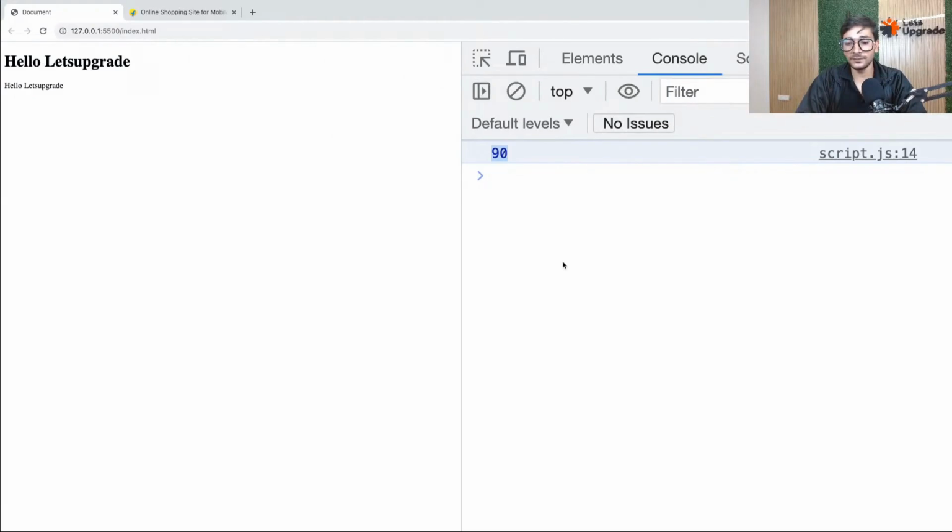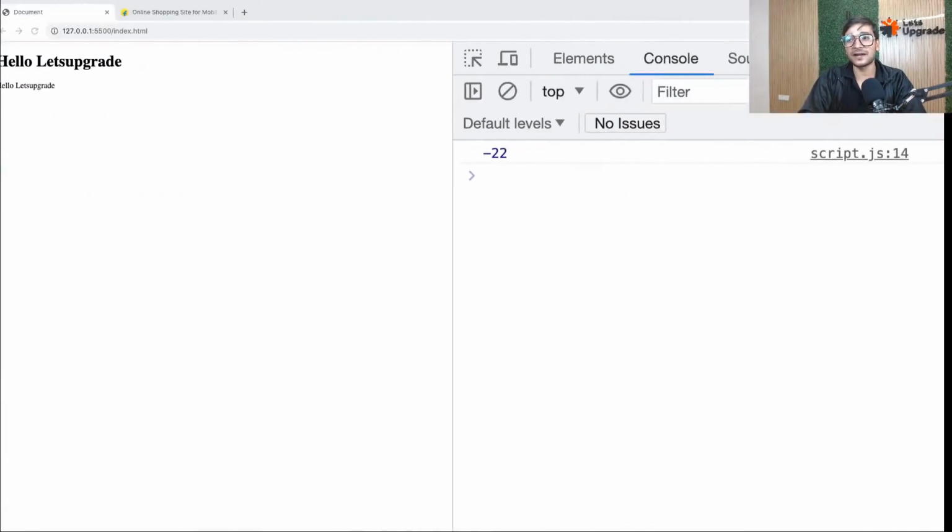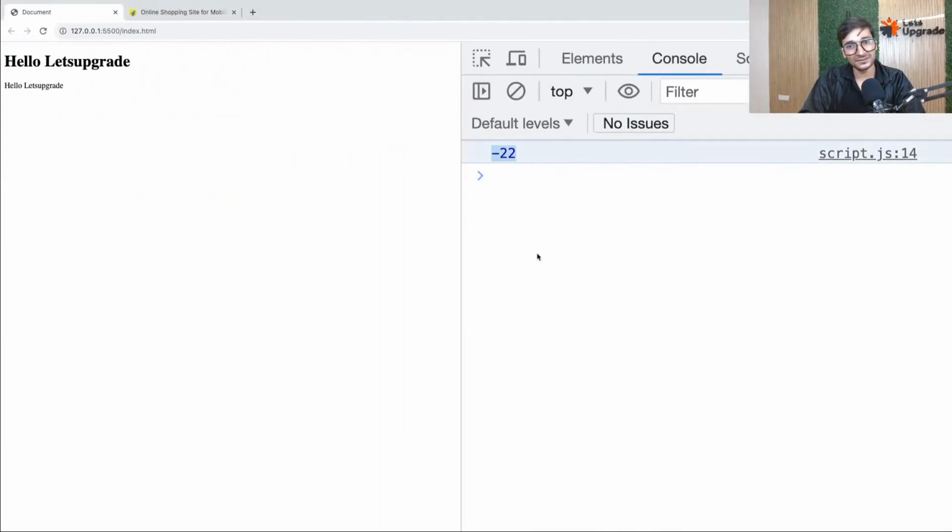Is that clear, everyone? I hope you're understanding. Okay, simple plus operation. If I do minus here, it is num1, that means 34 minus 56. Now we know basic mathematics: if I subtract a bigger number from a smaller number, our result should be negative, right? At the end, we are getting our subtraction result. You can see minus 22, right?